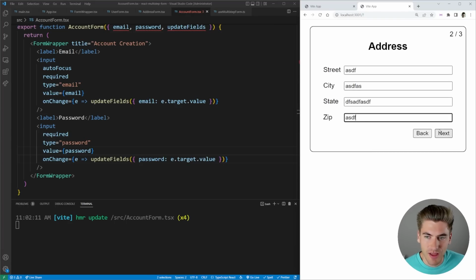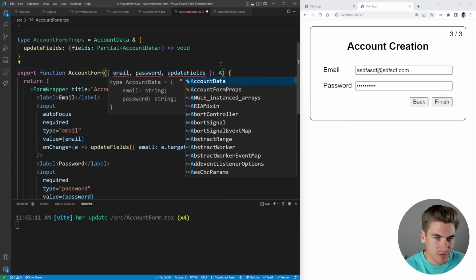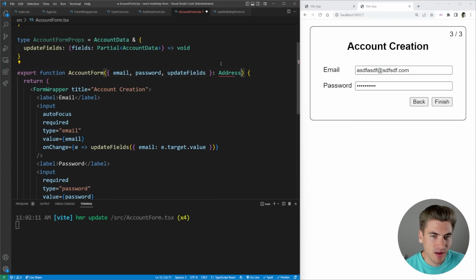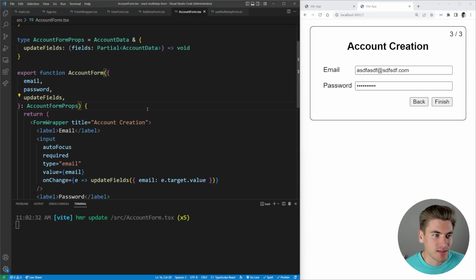Let's just do all of that real quick. Email. And we click finish and we are not getting any errors. So this should be submitting our form. Also, I need to make sure here that this is using our address. Whoops. Account form props. There we go. That'll just fix the type right there.